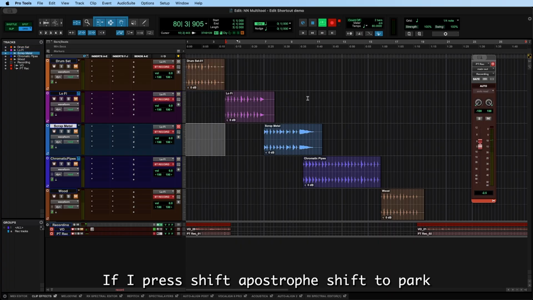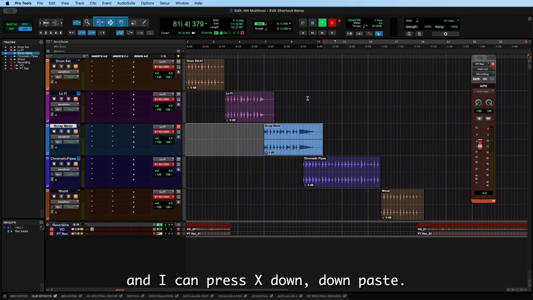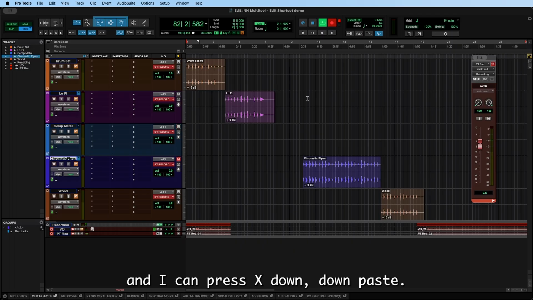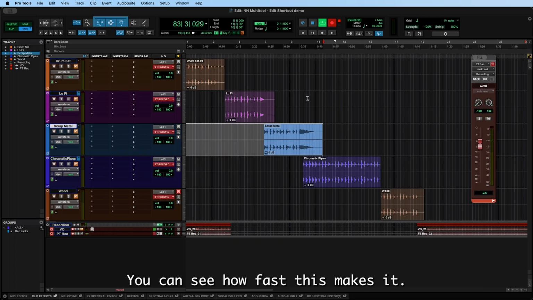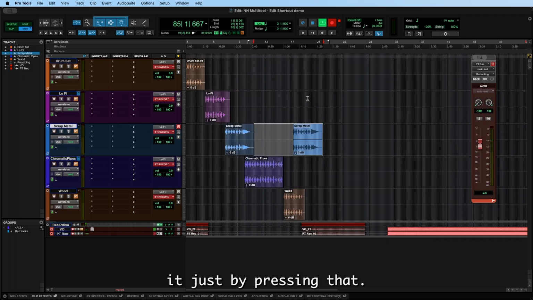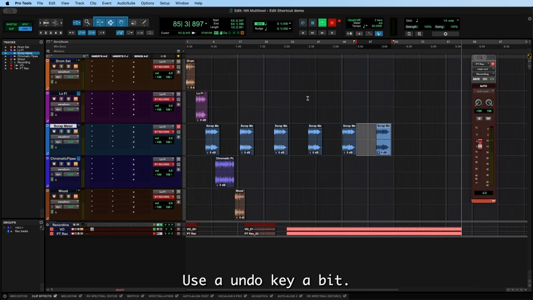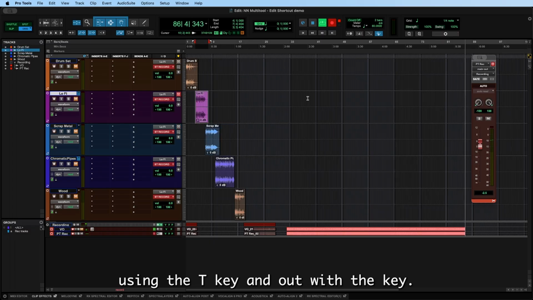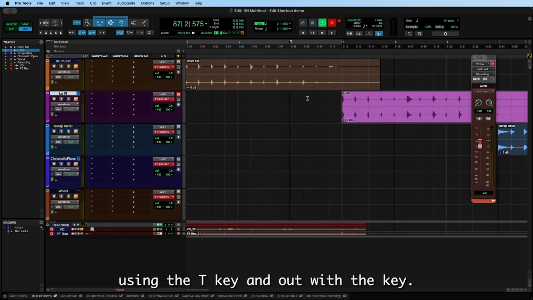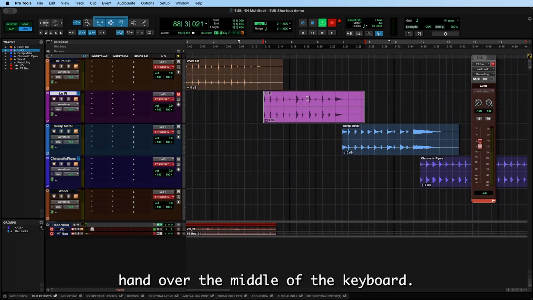If I press Shift apostrophe, I've got all of that. And I can press X, down, down, paste. You can see how fast this makes it. Another fun one is duplicate, Command D. Whatever is selected, you can duplicate it just by pressing that. Use the undo key a bit here. I'm zooming in very quickly using the T key and out with the R key. Again, that's keeping your left hand over the middle of the keyboard.